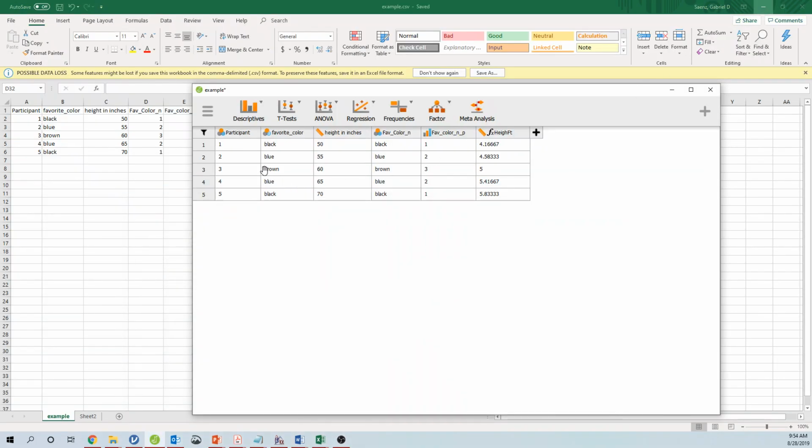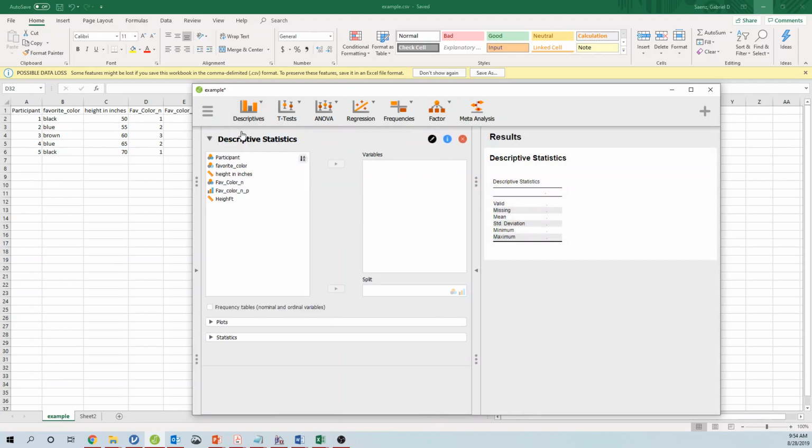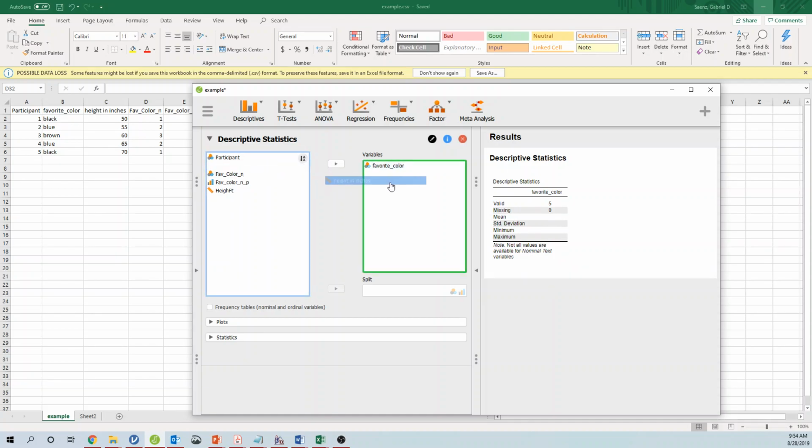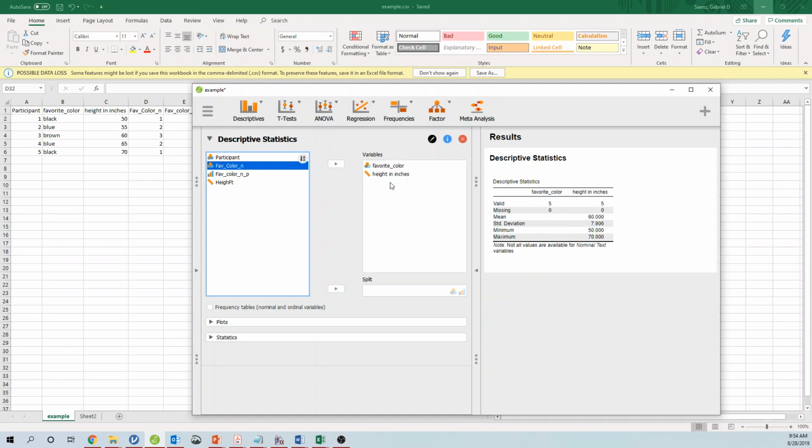That's pretty straightforward. What you'll do is you'll go into descriptives and descriptive statistics. And so let's say that I want to learn a little bit about, say, everyone's favorite colors. Okay, we'll put that into the variables column, click it, you can click on the little arrow. I believe you can also just drag them in too. I want to learn about people's favorite colors and height in inches.